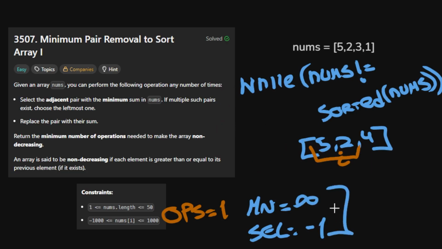Every time we start a new operation, these are the default values. The minimum sum is initially positive infinity because we are looking for the minimum sum, and the selected index is -1. And we do the same as before. We start from index 1, this is the current pair, 5 plus 2 is 7, given that 7 is smaller than infinity, now the minimum is 7, and the selected index right now is the index corresponding to the I pointer, meaning 1.